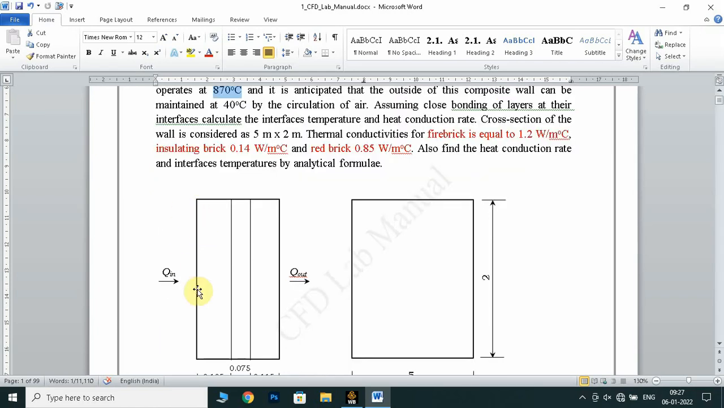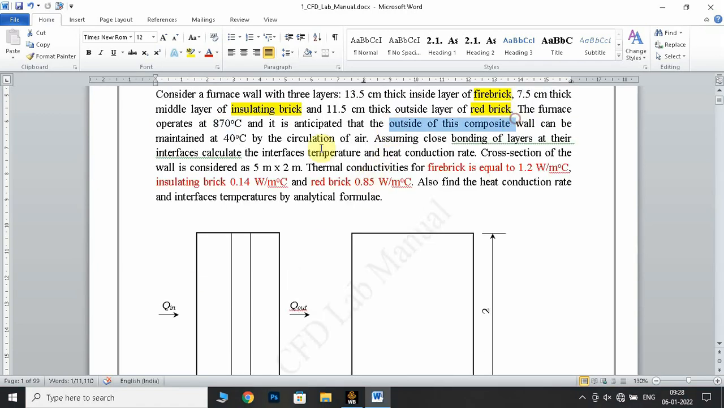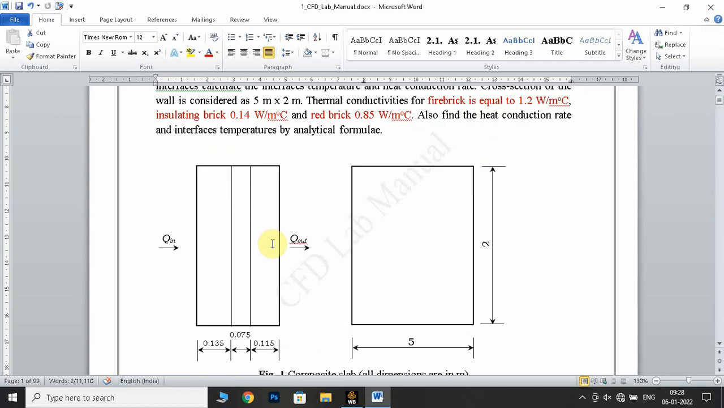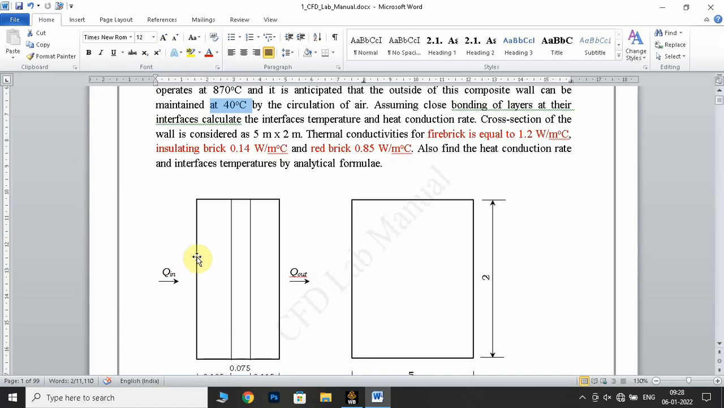If we consider this line as wall 1, this is at 870 degrees Celsius, and the outside of this composite wall can be maintained at 40 degrees. That means this is wall 1, this is wall 2, this is wall 3, and this is wall 4. Wall 1 is kept at 870 degrees Celsius, and wall 4 is kept at 40 degrees Celsius.